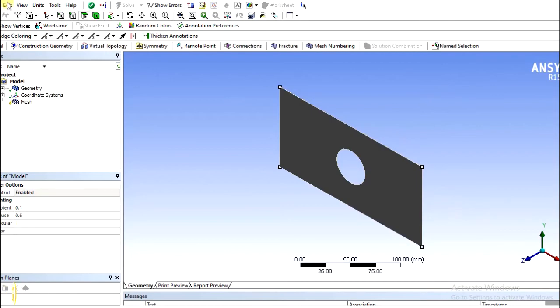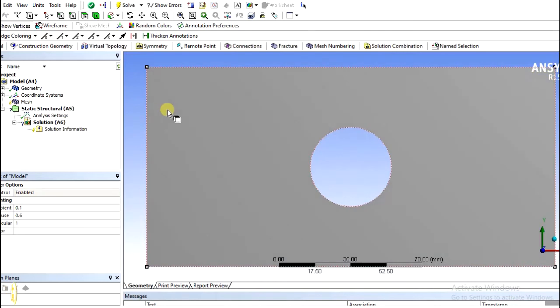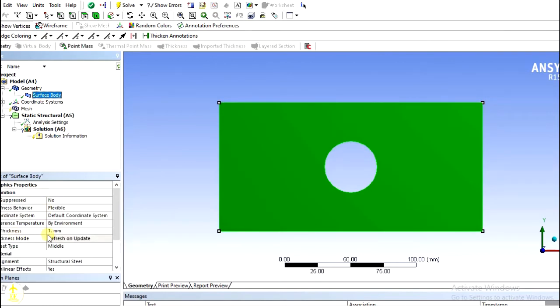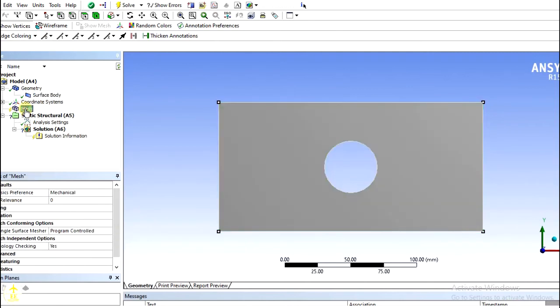Now the mechanical workbench is open. You can verify that if you click on the surface body, you can see the thickness is 1 mm and the material is assigned here, the structural steel is assigned to this surface. Now I'm going to mesh the structure.